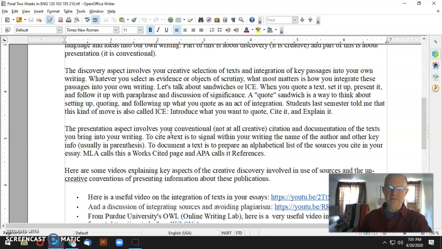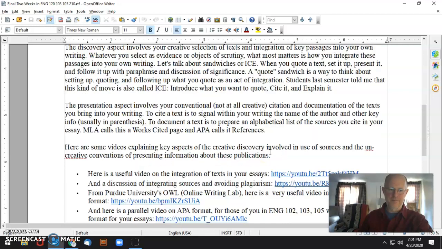So citing happens in the text where I signal to the reader, hey, I've got something here that comes from somewhere. If you look at the name that I give and you go to the end of the paper, there's an alphabetical list of all the sources that I cite in my essay, and that's where I document. I provide documentation of all the text that I worked with in my paper. MLA calls this a works cited page. APA calls it the references page. They essentially do the same thing.